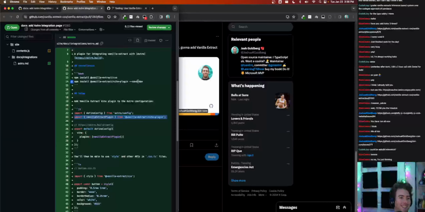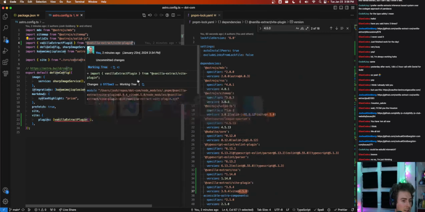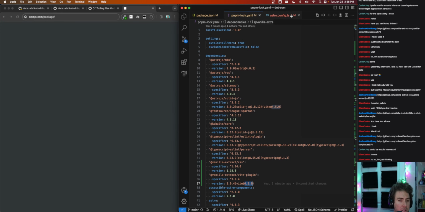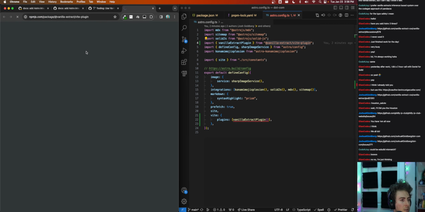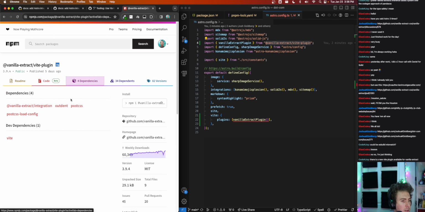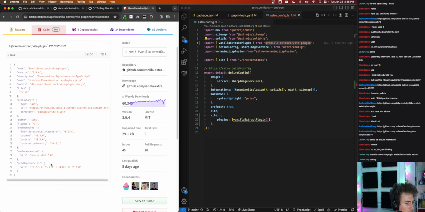Okay, you're just great. All right, so yeah, let's go to this in the npm listing. See what they require. So yeah, just looking at vanilla extract Vite plugin. See what version of Vite they're on. Go to the code page. Ugh, I hate that they don't support my system mode. So, okay, they allow 5.0.